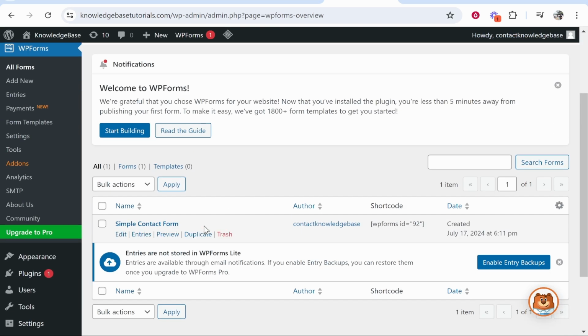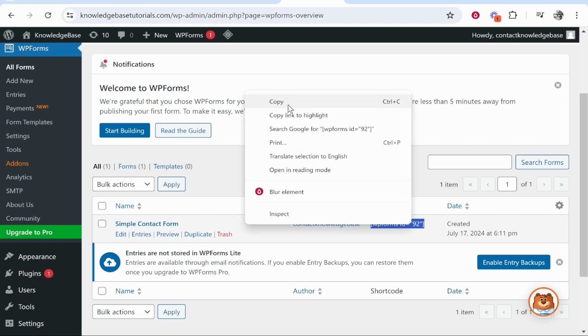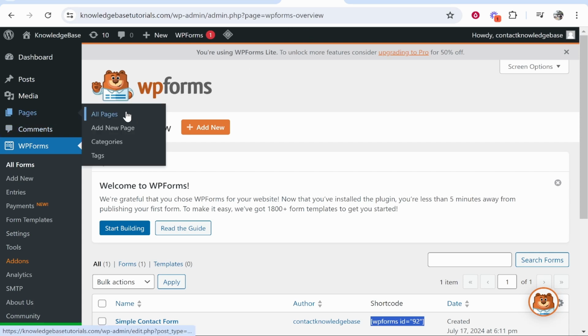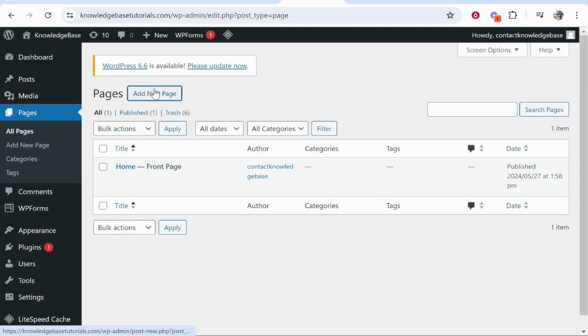And here you'll see your contact form. So now what you'll notice is there'll be a shortcode. Now we can go ahead and copy this shortcode and we need to place it on our website. So go ahead and copy this whole shortcode here. And then go ahead and create a new Contact Us page because you probably don't have one already. So go to pages, go all pages, and then you can go ahead and click add new page.